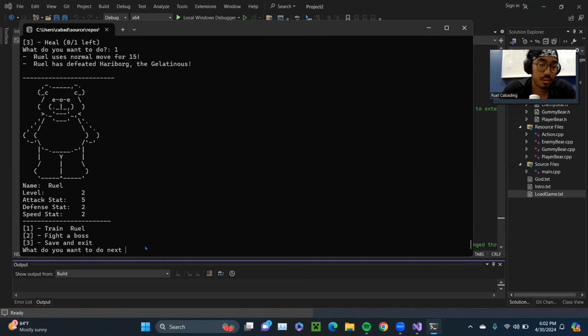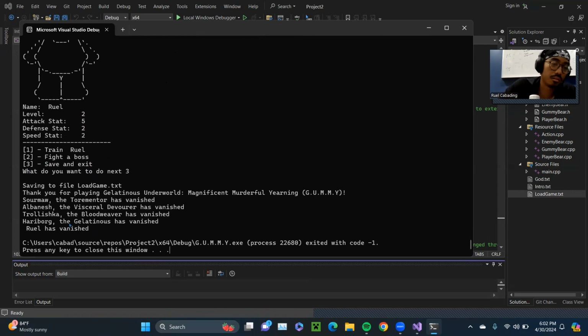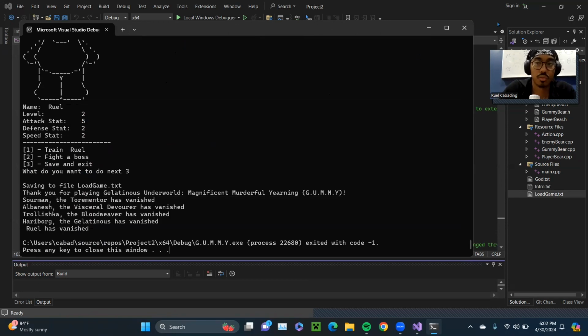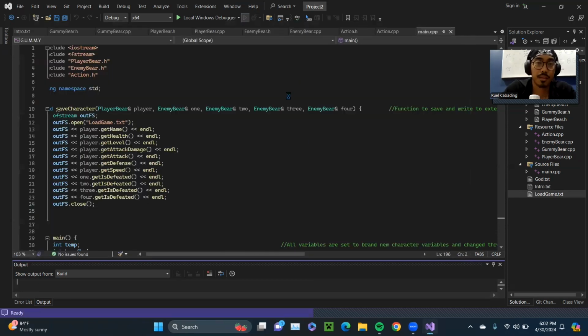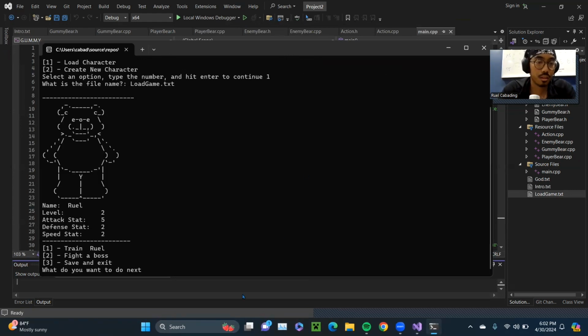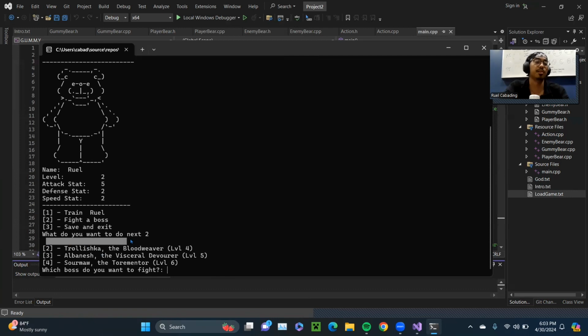That means when I do save and exit, all of these are removed based on the destructors. And now this information right here should be saved. So Ruel 2522. When we go here and load up the character again, you do the load_game.txt, 2522, and Horrorborg should be gone. It should not be possible to fight him. So yeah, he's not there anymore.